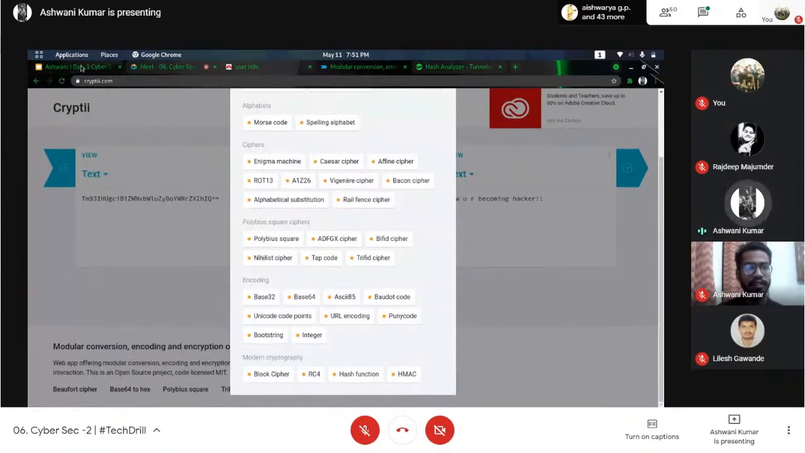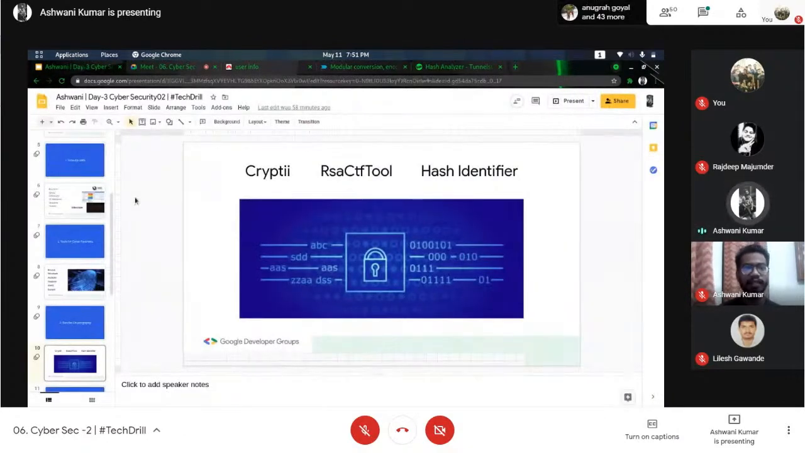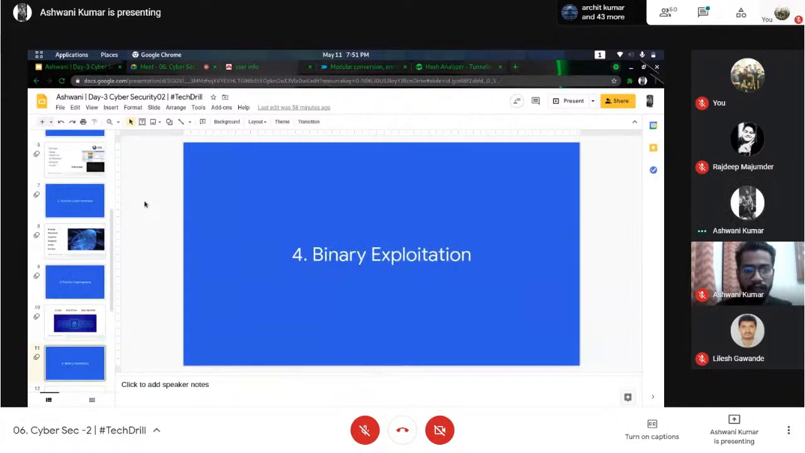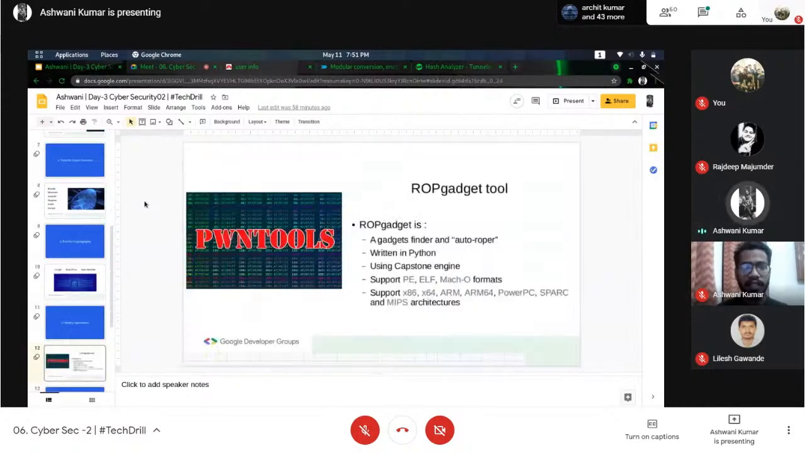So I guess we are done with this even. So hash identifier, crypta, and the RSA CTF tool, you can just use that afterwards. For binary exploitation, we have the PWN tools and the ROP gadget tool. For that, you can just explore the thing. You can find and clone that on your PC.